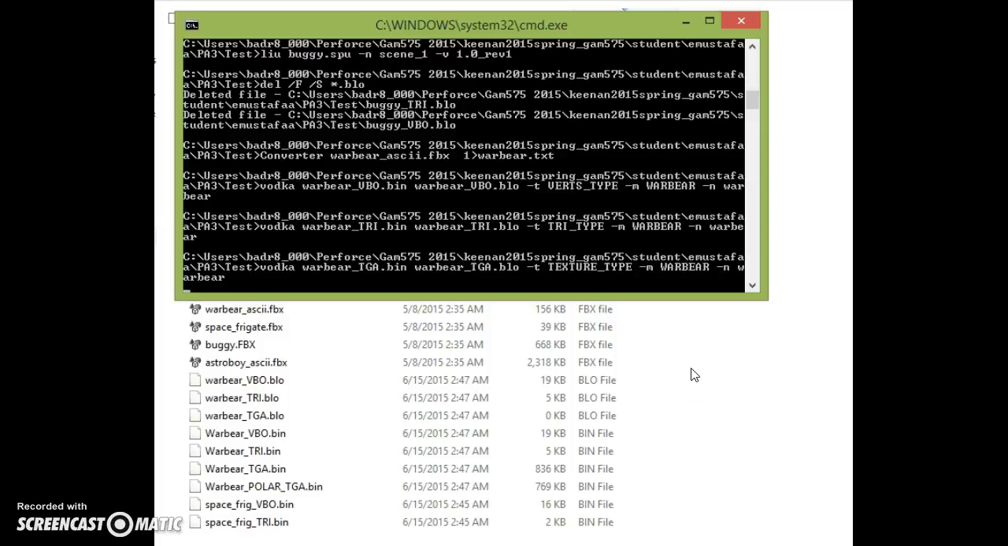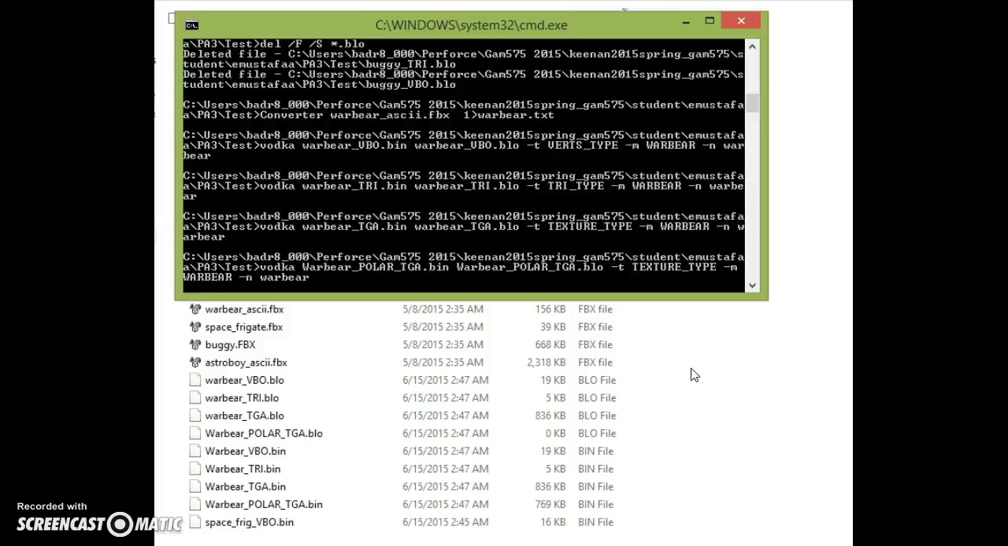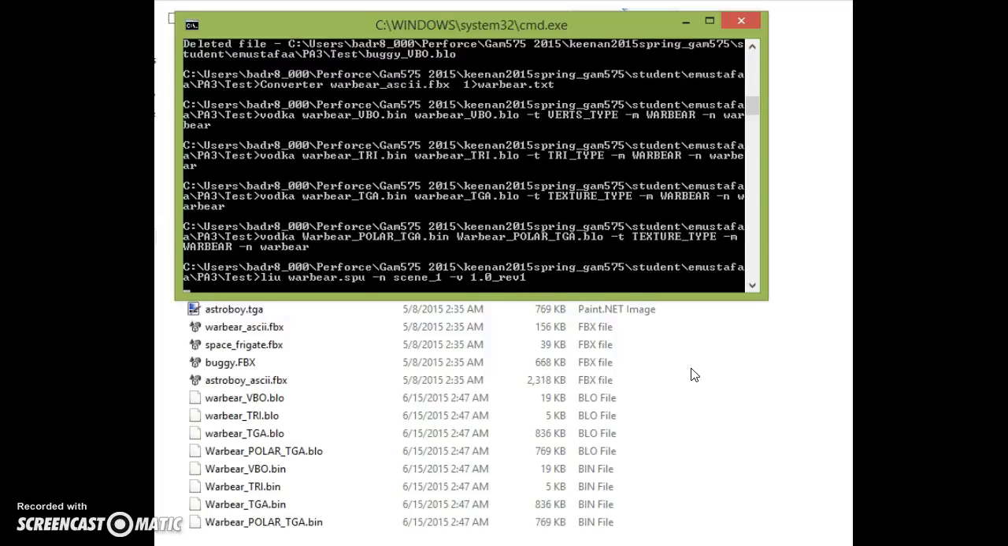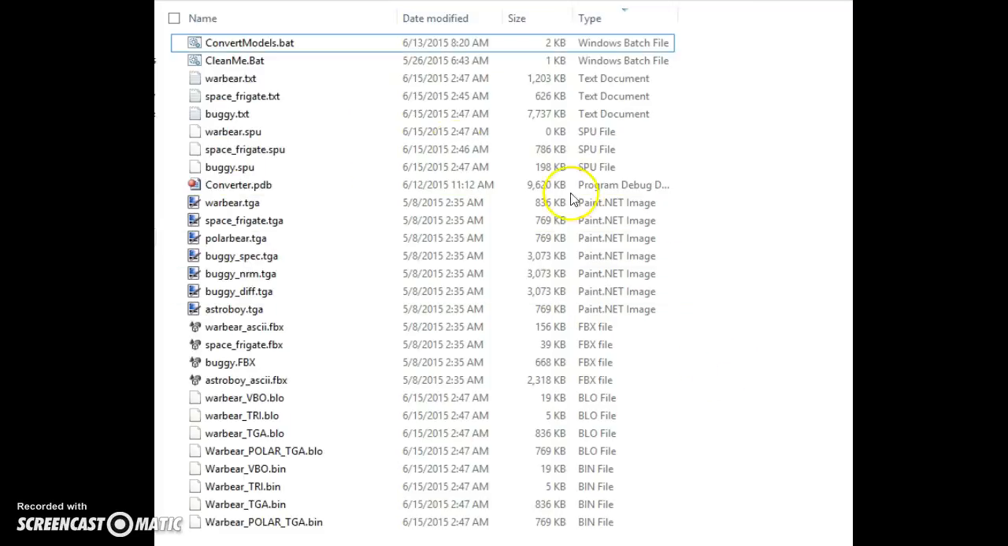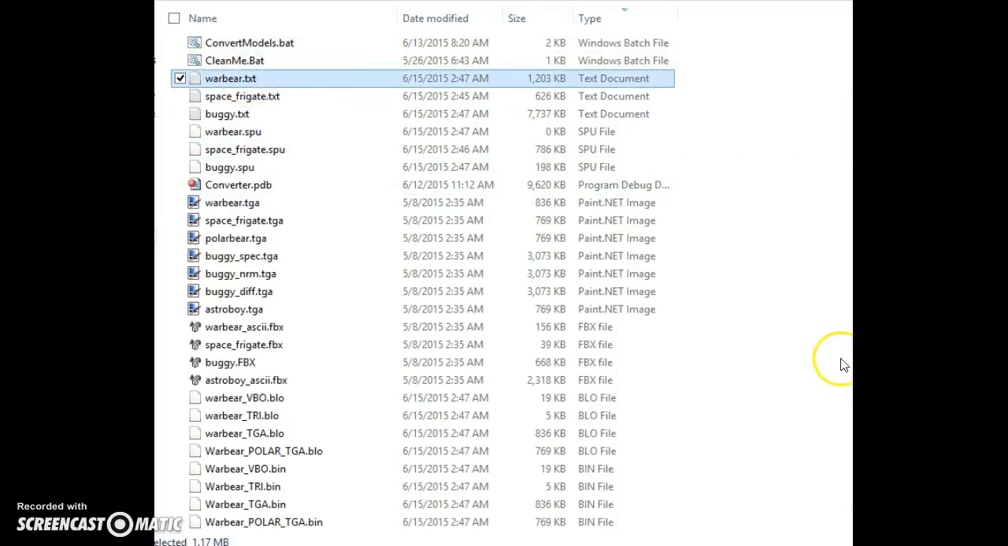So this is still running. It takes a little while because it is running through each and every one and creates a file. But once this is done, we'll open up the game engine. The converter is a command line executable file, and besides the binary files, it also creates a log file. That's a .txt file that you can read, and it has all the data in here as well. So we'll take a look at Warbear while this is running.